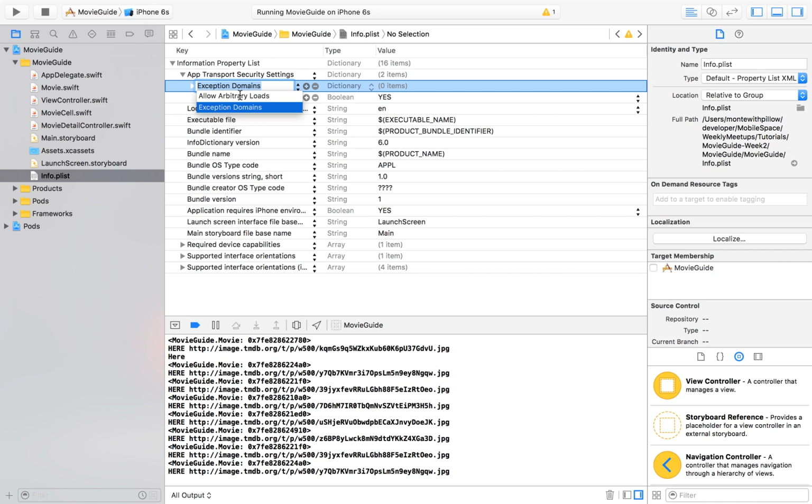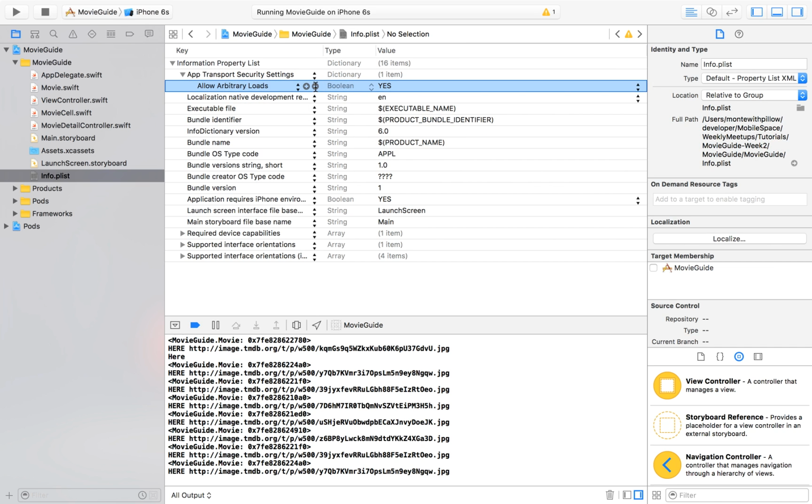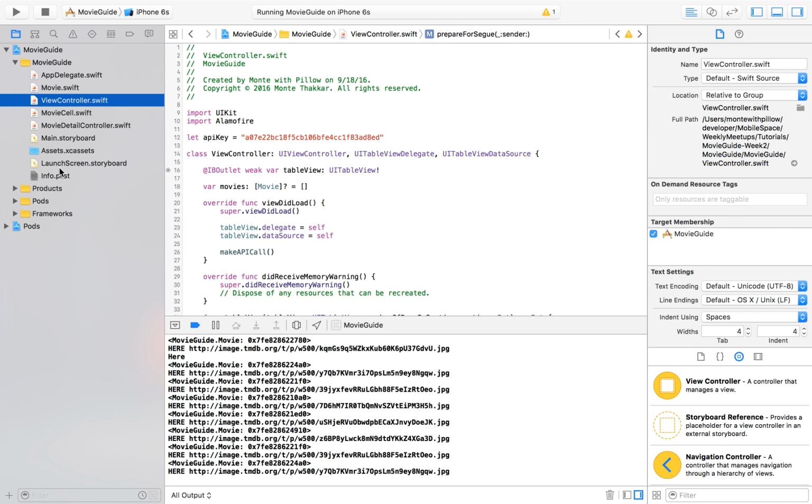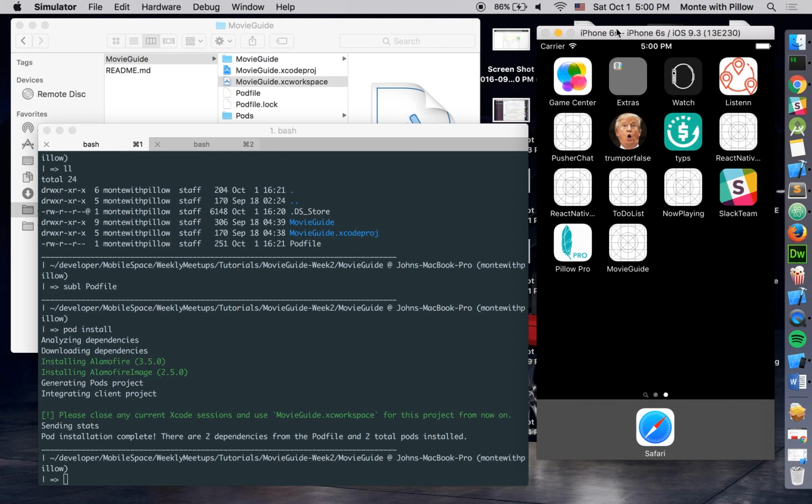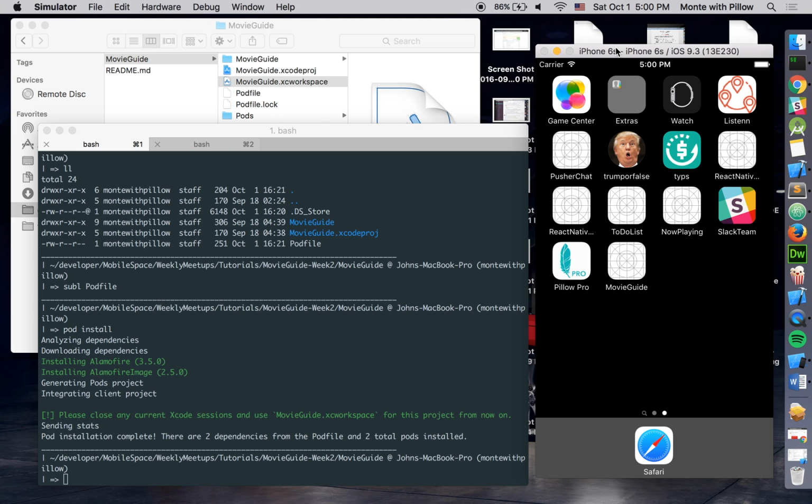Exception domains lets you set sort of like a whitelist of specific URLs that you can hit, that you know are safe to hit, right? So in this case, we don't really care about it, so we're just going to do allows arbitrary loads. Great, so that definitely fixed it. Let's see if there's anything else that we need to fix.